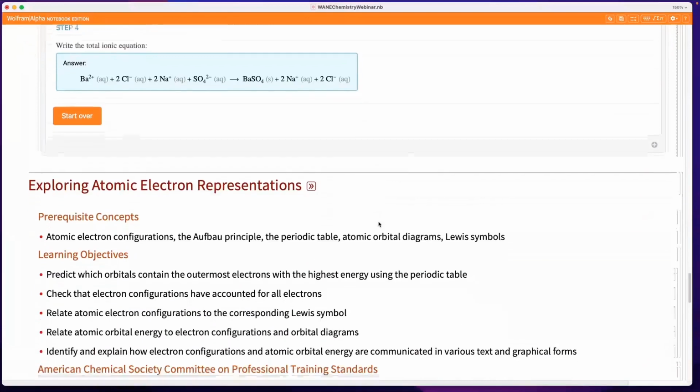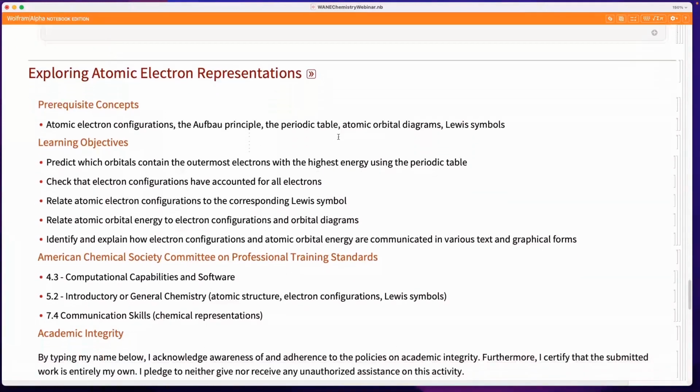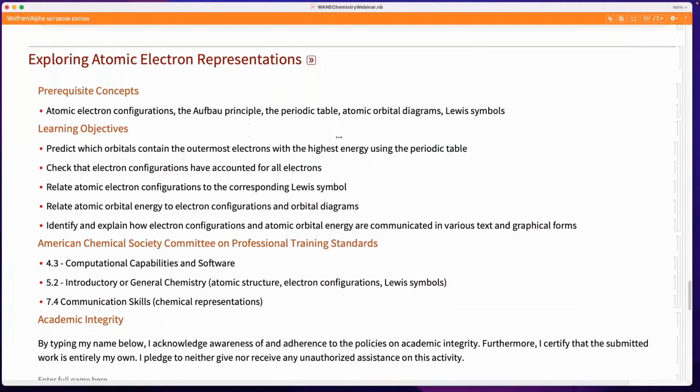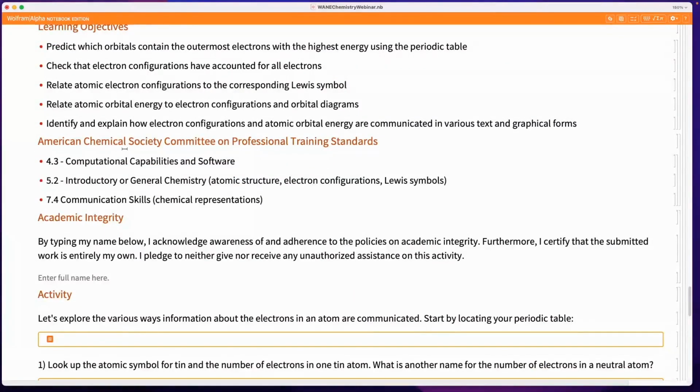If you're like me, when you were creating activities either for use online or in the classroom, you had to move things digitally. And with modern activities, there's quite a bit of information that needs to be present in the activity. And so here I have an example of an activity that I built exploring atomic electron representations. And you have plenty of space for the usual stuff, so prerequisite concepts, learning objectives for both you and your students, connections to the accrediting societies. Here I've made connections to the American Chemical Society, professional training standards.